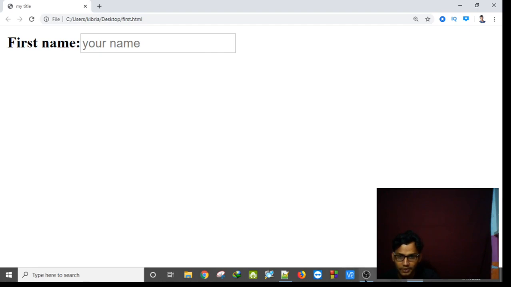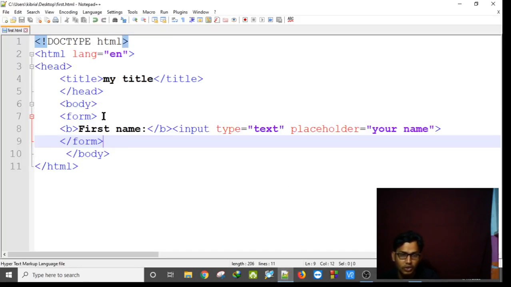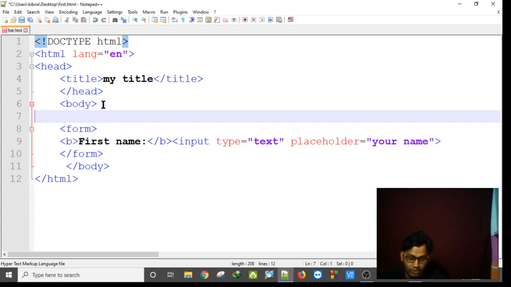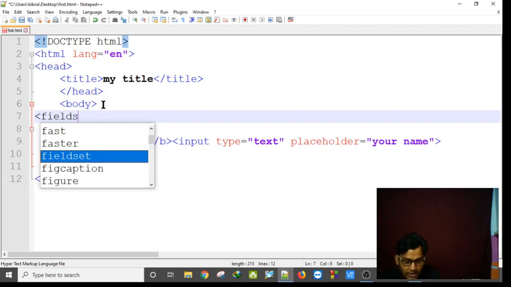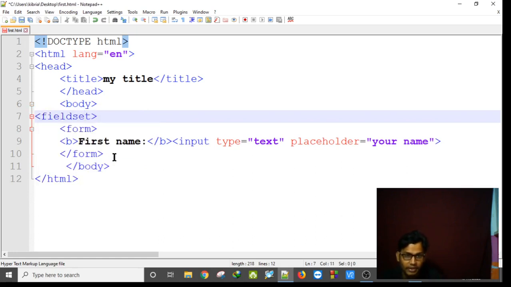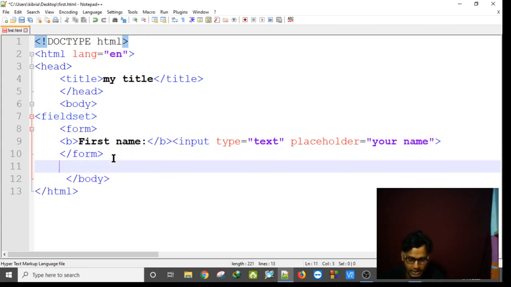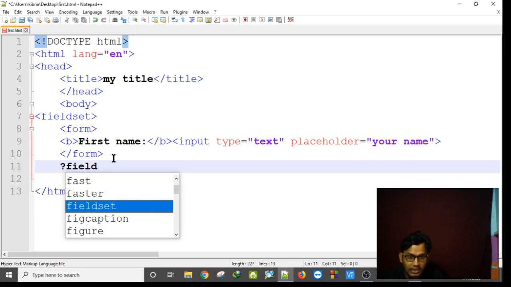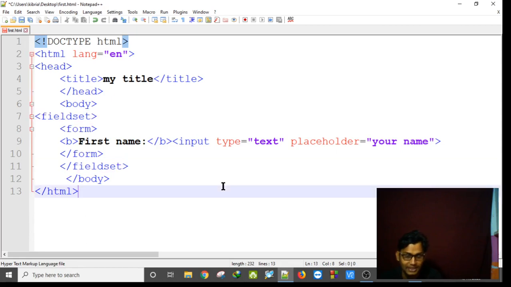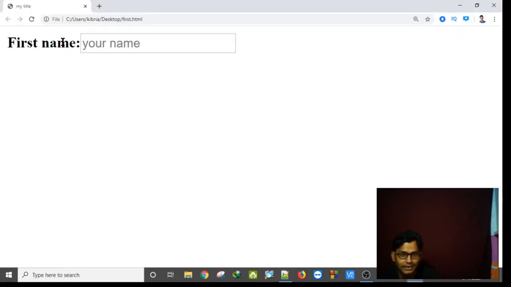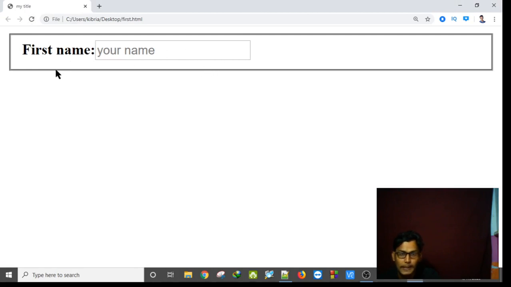Another important thing, we can set our field set above the field. Let's see what happens if I use this field set tag. Oh, I missed the first angular bracket. Then see what happened. Control S. If I reload my page again, you can see a thick line appearing in my form.